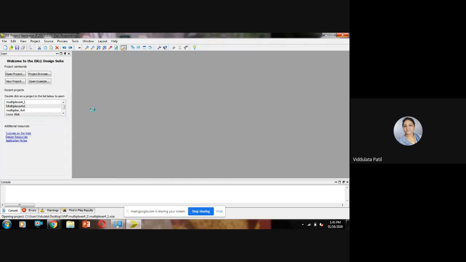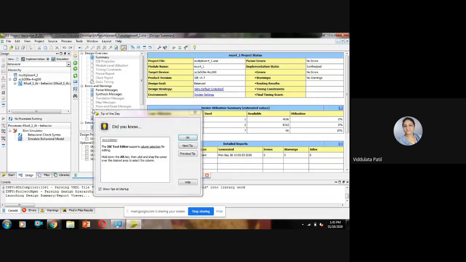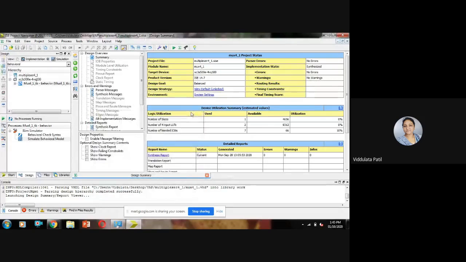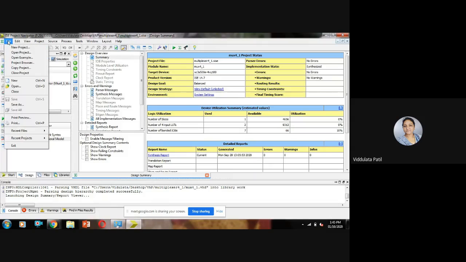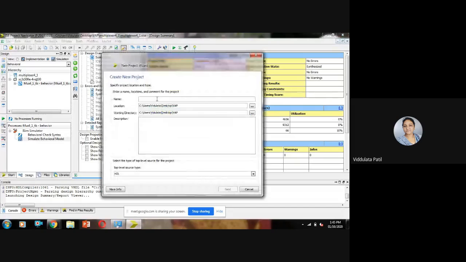How many inputs are there for a D flip-flop? Avinash? D and clock. There are two inputs. One is the clock input and another one is the D input. Yes, these are the two inputs. So let us create a new project. Let us give the name flip underscore flop to this project.